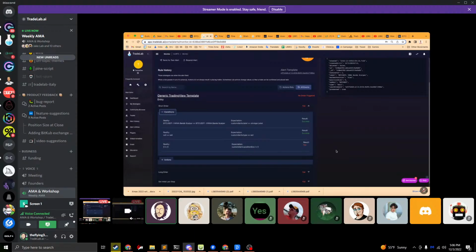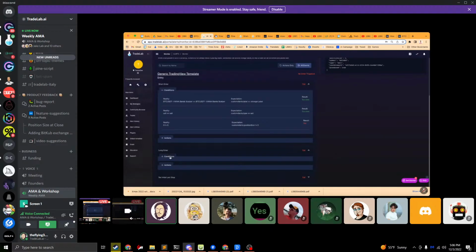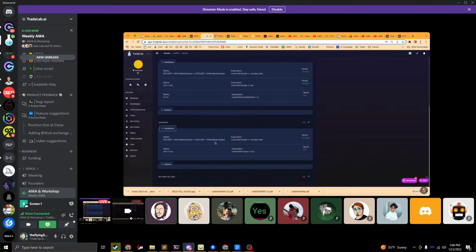Now, I want to point out, if you open up the long enter, click on long enter, and open up the conditions here, we can see that this also ran. I just told you that this was a short exit alert. So why did my long enter rule run? Well, because all the rules always run. We would expect this rule to fail because obviously this is a short alert. And we can see it did fail because it expected buy, and instead we had sell. Does that make sense?